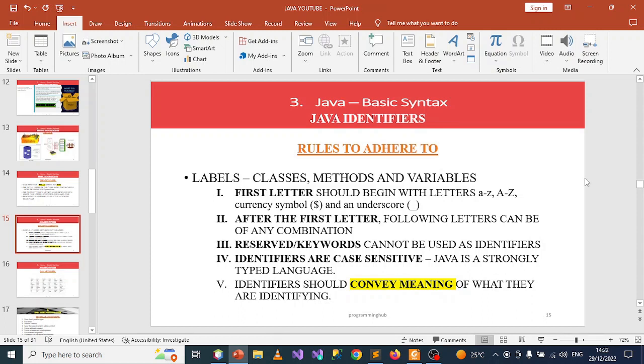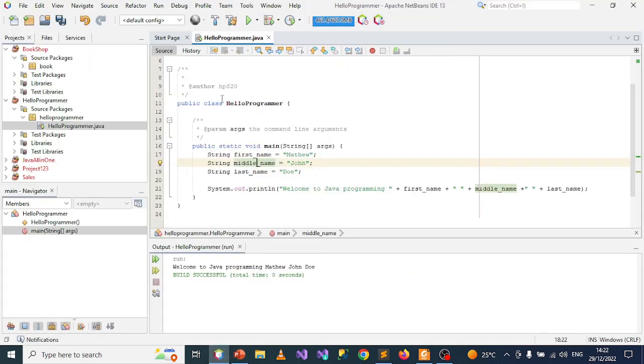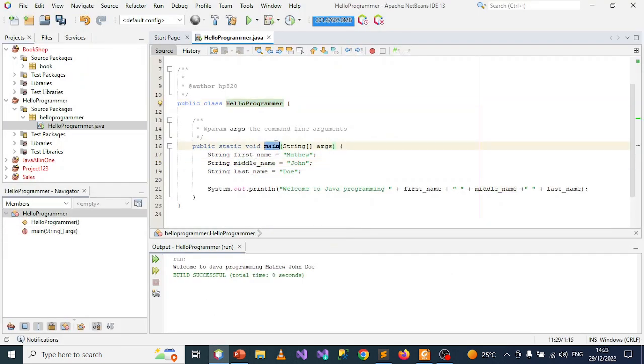Welcome to a Java programming tutorial series. In this particular video tutorial I want us to look at the rules which we have to stick to when giving our classes, methods and variables names. Remember the names that we are giving to our classes, like this one here, which is the name for our class, and this is for our method.